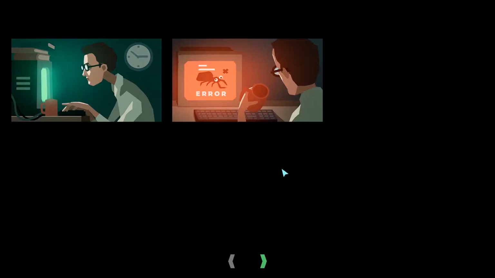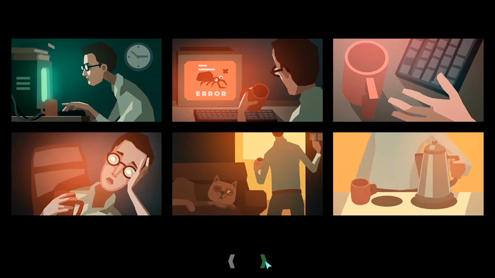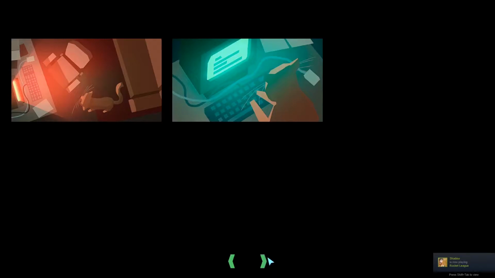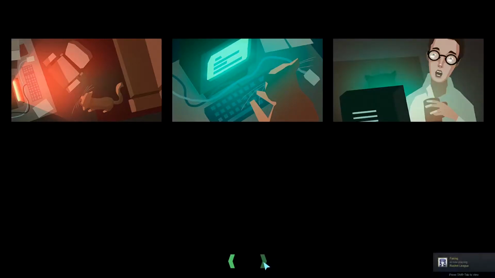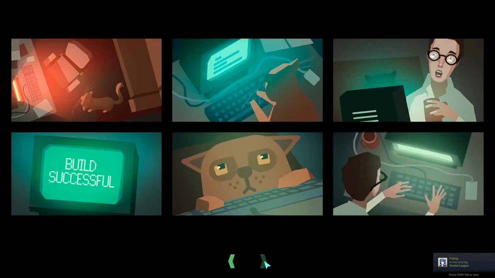And as you go along, there will be bugs. And then this cat, as you go to put your kettle on. The cat programmer. Build success. This cat is a genius.